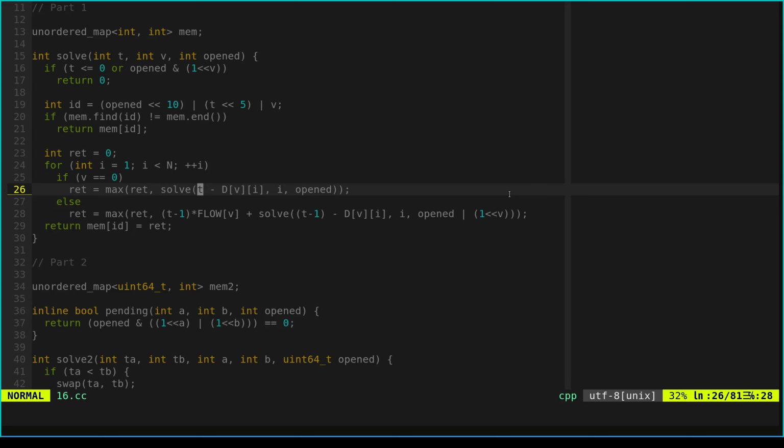For each neighbor, we remove from the time the distance, which is the time it takes to travel to this node. Then the I, which is the neighbor we are visiting, and the opened. So we don't even need to mark the first valve as opened. If we are in valve 0, we just visit all of the other valves, whatever distance it takes, and get the maximum.